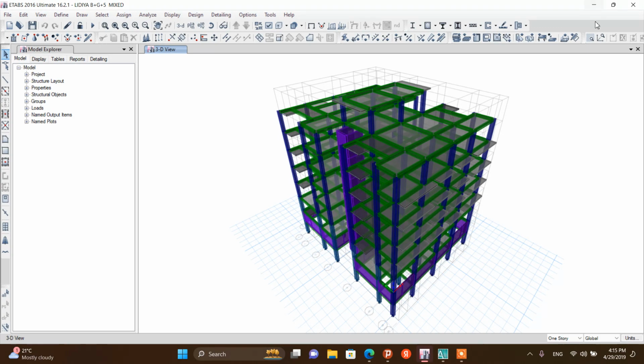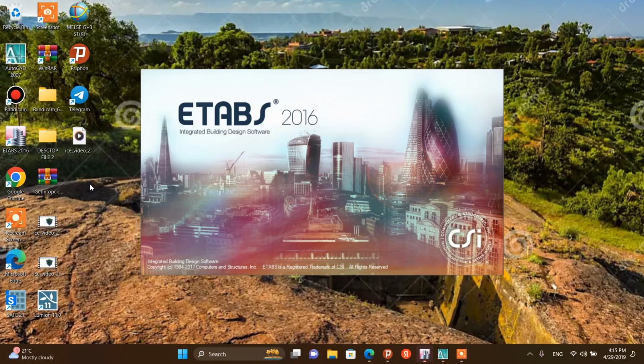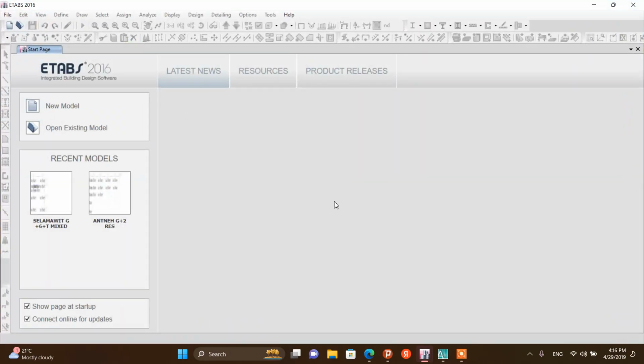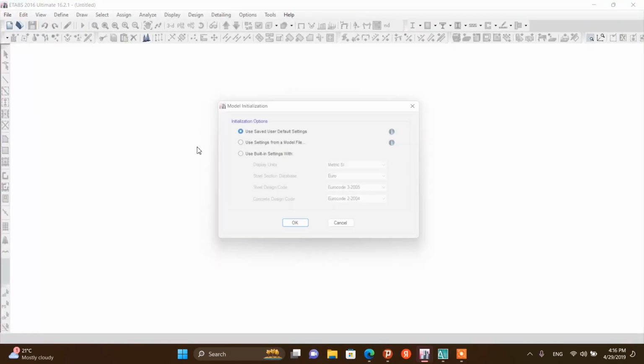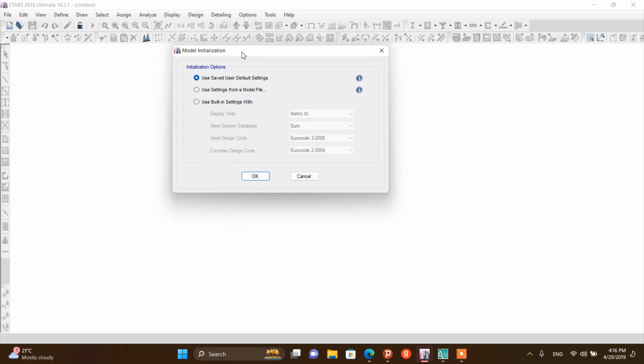Let's start. First, you have to open ETABS 2016. ETABS is in the process of opening. Okay, so click on New Model. The New Model initialization box is coming.